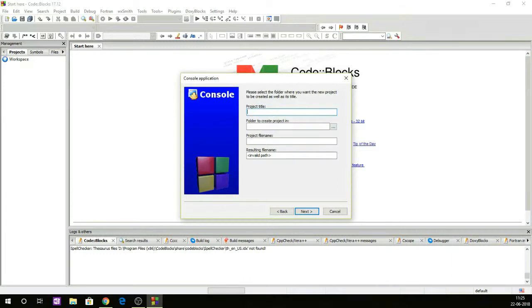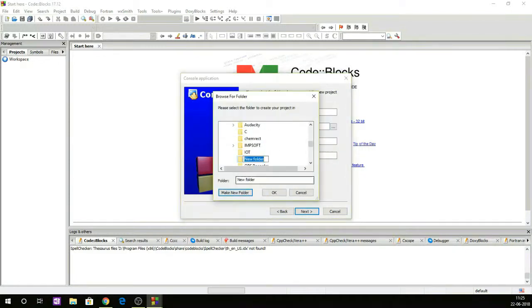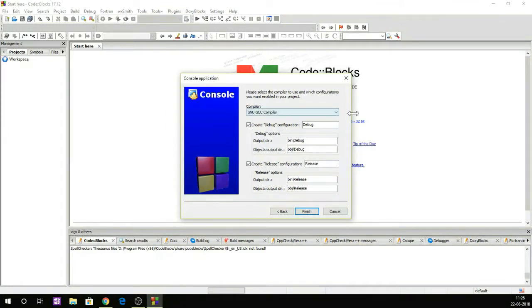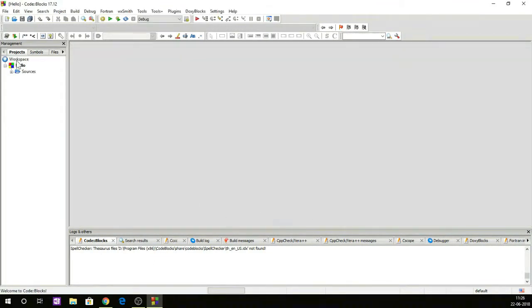Project title name. If you want to change the path of it, then give it. I have given the path E in CP file. Then click on next. No need to change anything in this setting. Click on finish. You will find something like this: hello, source.